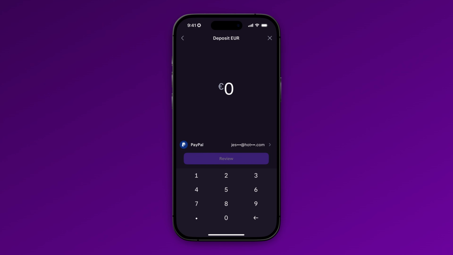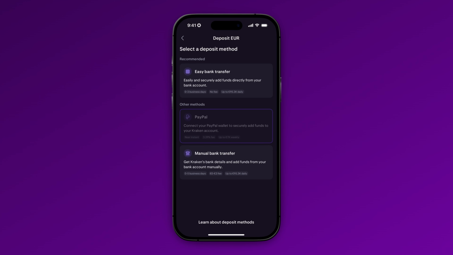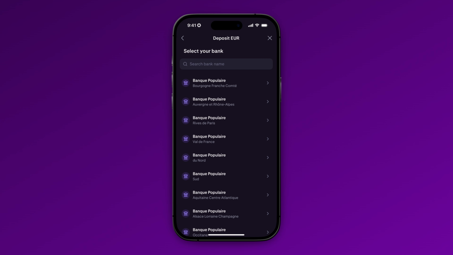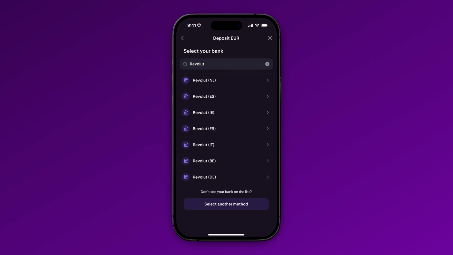Right now we need to click on our payment method, and my default method is PayPal, but we're going to click on this and we're going to add a new deposit method. So in this screen you can select an easy bank transfer and a manual bank transfer, and I'm going to select easy bank transfer as it has lower fees and it is faster. And right now I'm going to search for Revolut. And my Revolut bank is based in Belgium, so I'm going to select Revolut BE.